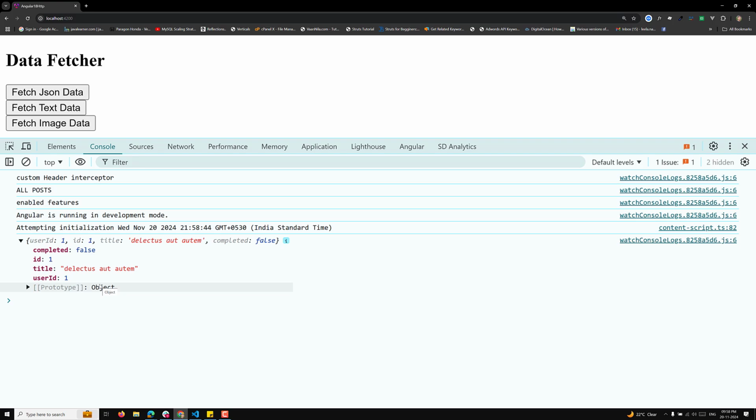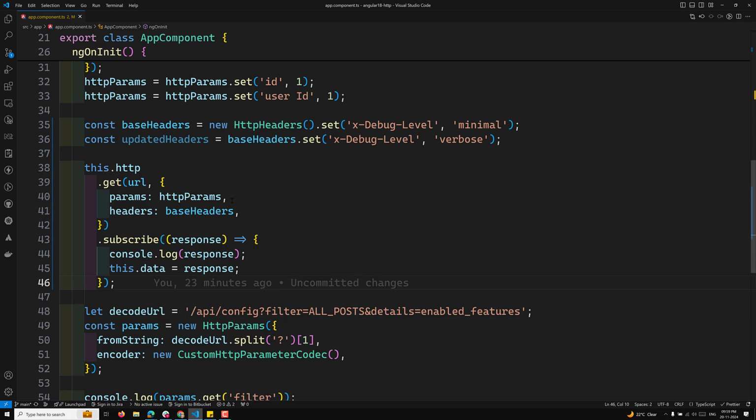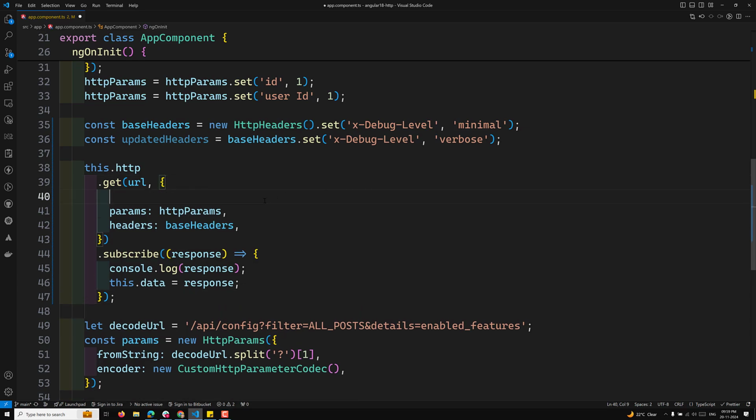If I want to check the status or the request address and all those things, how can I check this? For this, we can pass an extra option, observe. You can pass this observe, and what you want to observe is the response. If you are using this dynamically, then you can use it as a constant here.